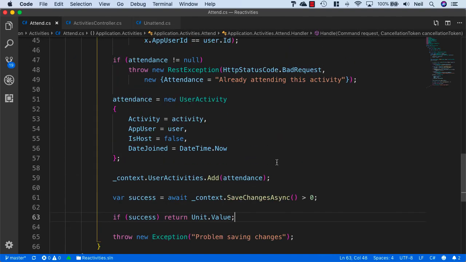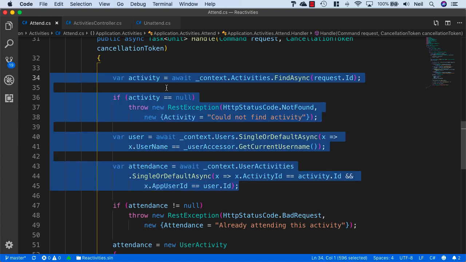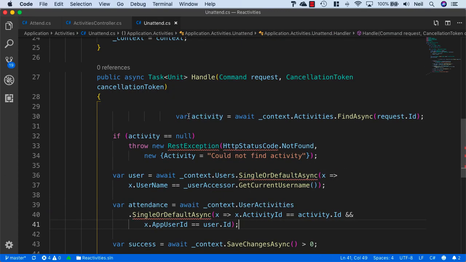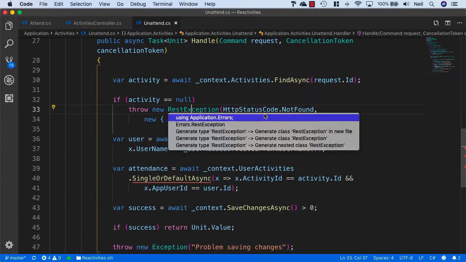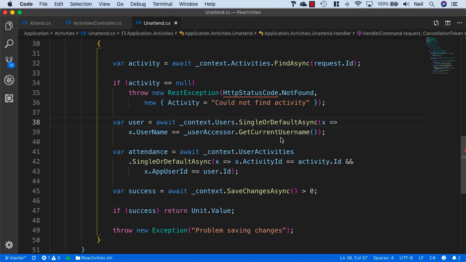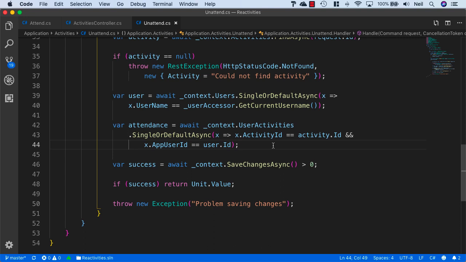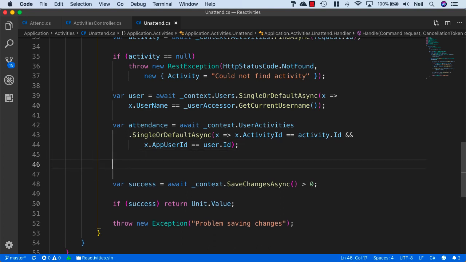So what I'm going to do, I'm just going to copy into my clipboard the first part of this, where we get the activity, we check to see if the activity is null, we get the user, and then we get the attendance. I'm just going to copy all of this into my clipboard and just paste it into my handler logic for the unattend handler. And I'll just need to bring in the application errors, Entity Framework Core, and also System.Net.